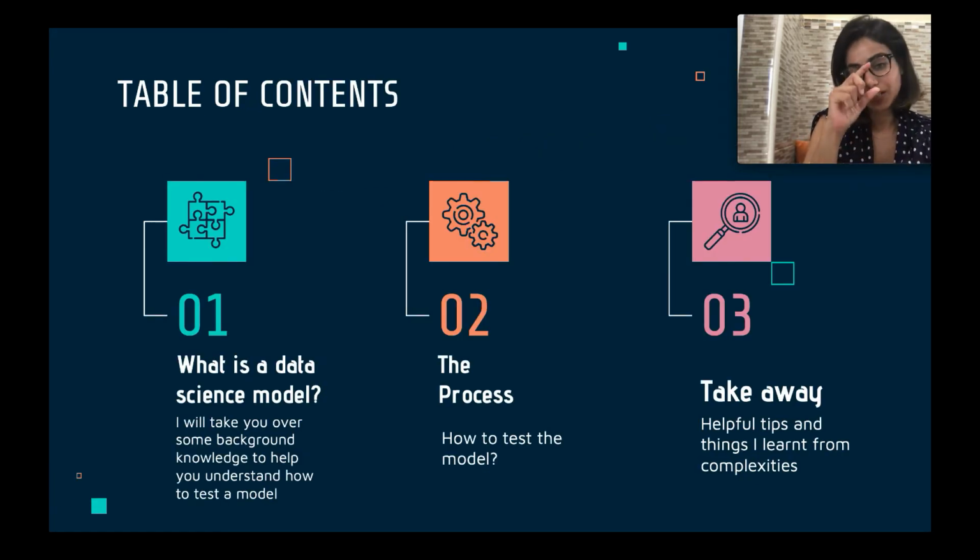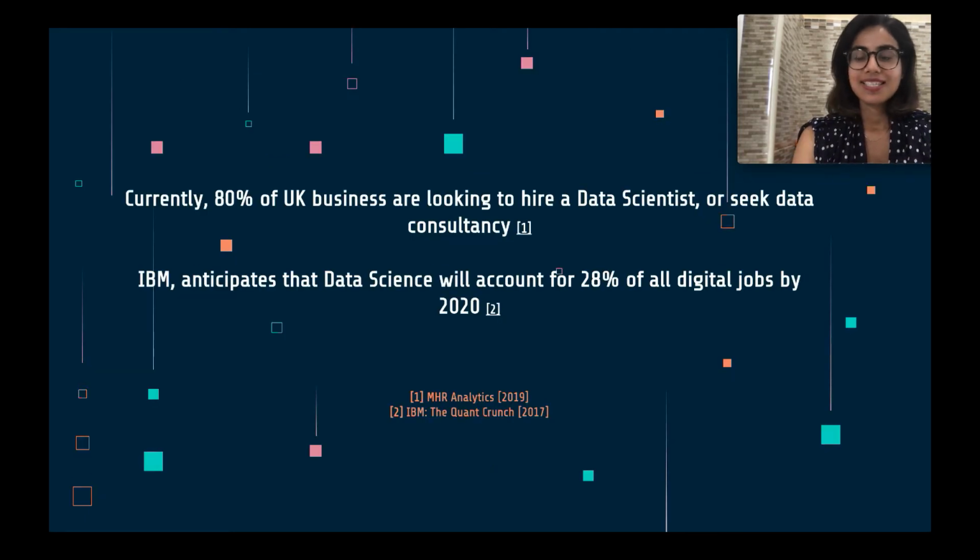Today's session would include information about what is a data science model, some background, the process around testing it, and some useful tips and complexities that I've come across and how those could be useful for you. Some stats. Currently, 80% of UK business are looking to hire a data scientist or seek data consultancy. IBM anticipates that data science will account for 28% of all digital jobs by 2020. This is a great opportunity for us to go in and validate those models and understand what they are.